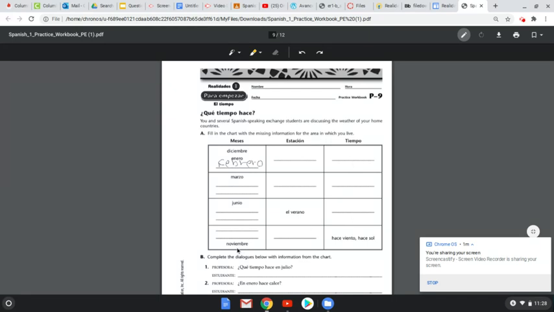So, for example, on the bottom here, where you have noviembre, you're going to put the additional 2 months that are missing there, the season right here for November and all that. And then here it says hace viento, hace sol. Hace viento meaning it is windy, hace sol meaning it is sunny. So you have to put here what the weather is like. So this is the column for that. So that's what you would do here for each of them.